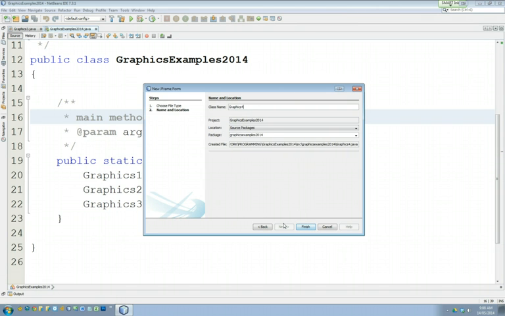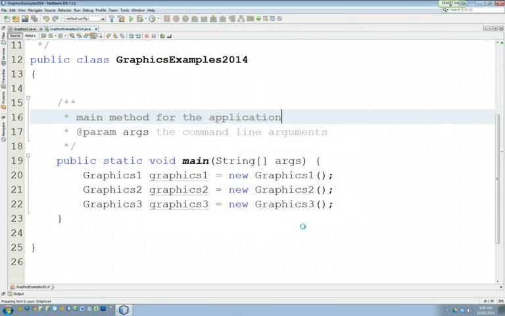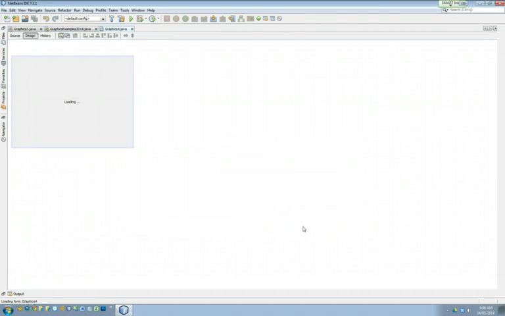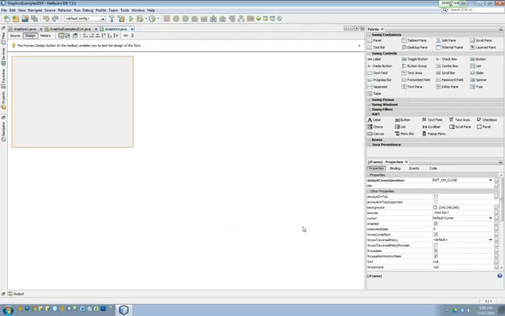We've already made Graphics 1, 2, and 3, so let's make it Graphics 4. And click Finish. Knowing that it's launching a GUI form, it launches the NetBeans Visual Editor. This should look somewhat familiar to you from the C-sharp days. It's going to provide you with a basic form over here, a toolbox palette over here, and even a properties palette over here.